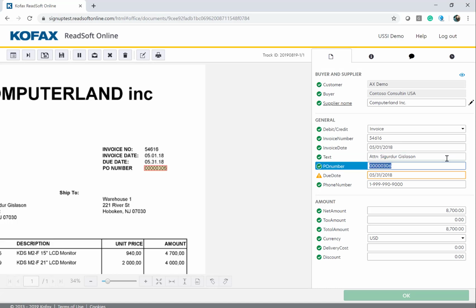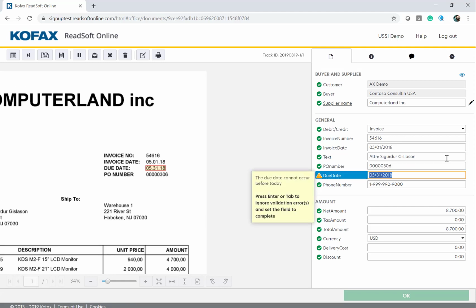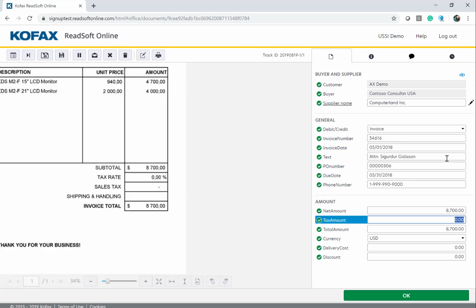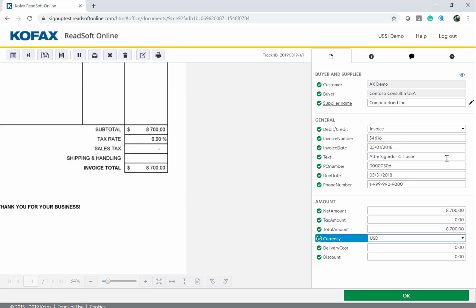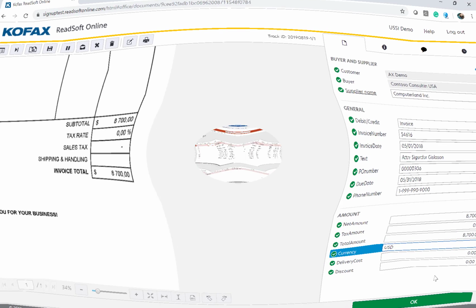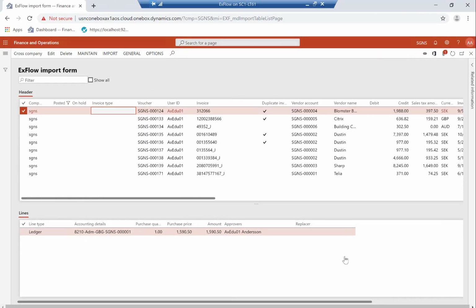As I tab through these fields, on the invoice image on the left, I can see where the value has been taken from. So for example, we have the PO number, due date, phone number, amount, tax, currency, and so on. And once everything's ticked in green, we can simply press OK. It's very important to note that this is typically only necessary the very first time you receive an invoice from that vendor. The next time, the system will remember where all the information is placed, and I won't have to do anything. So now, let's jump into ExFlow and have a look.